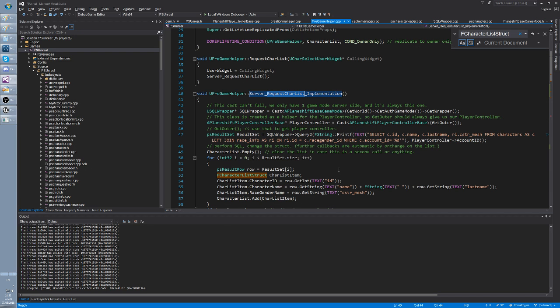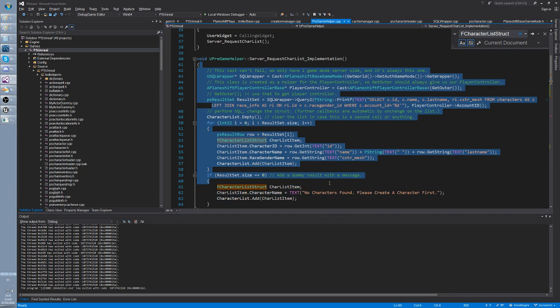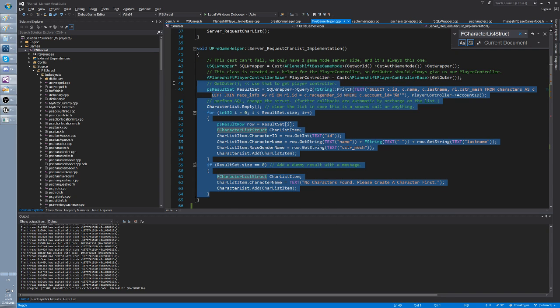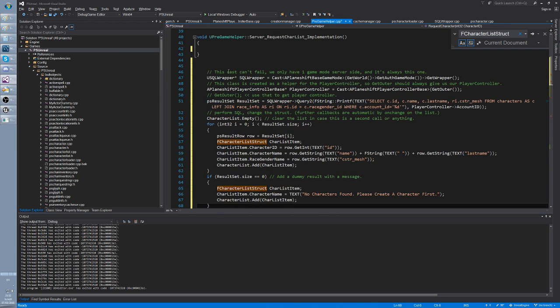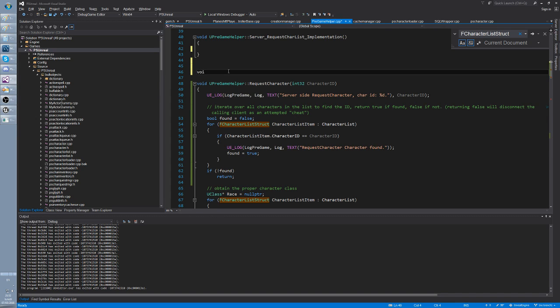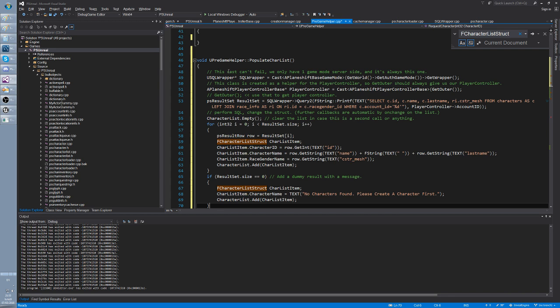We can do this. The easiest is just to move this code to another function in pregame helper, which is called populate char list, something like that. Okay. And this one is doing nothing else than the same code.